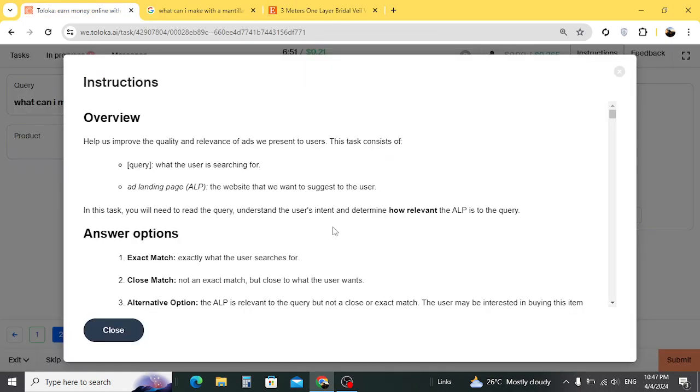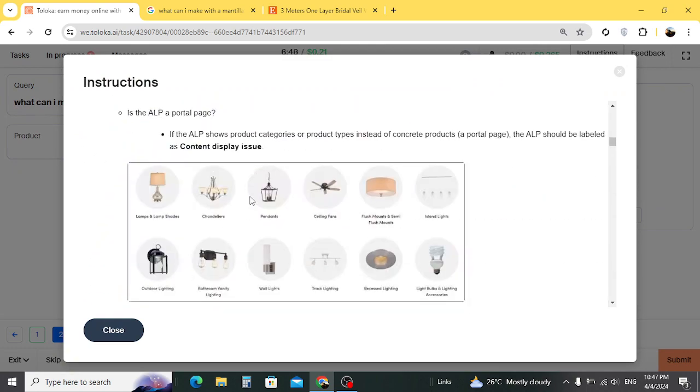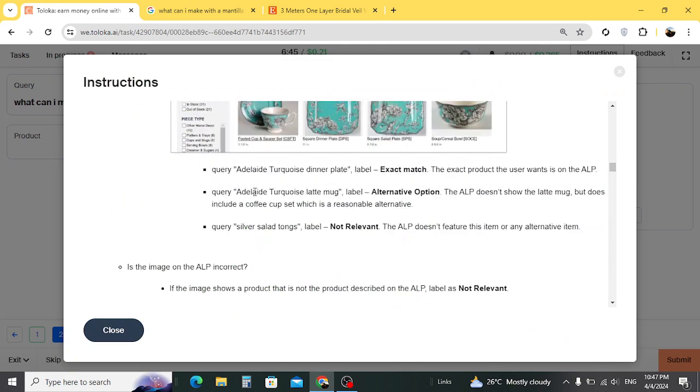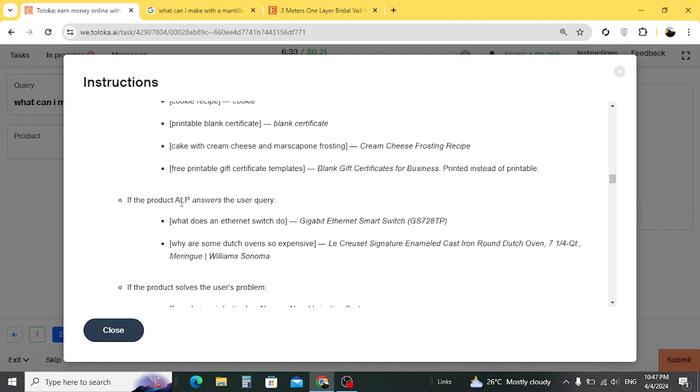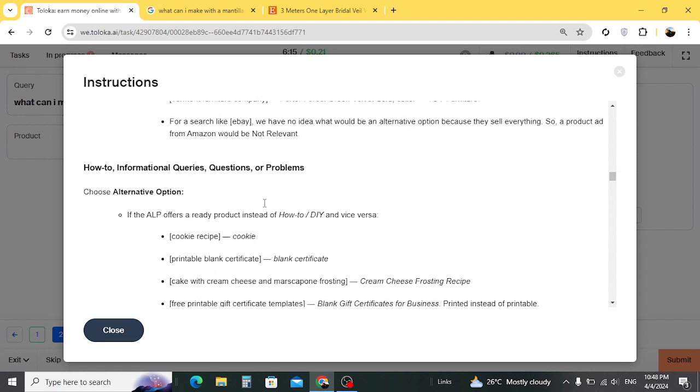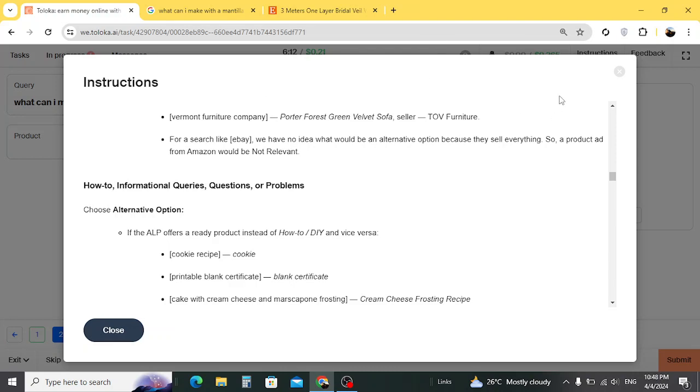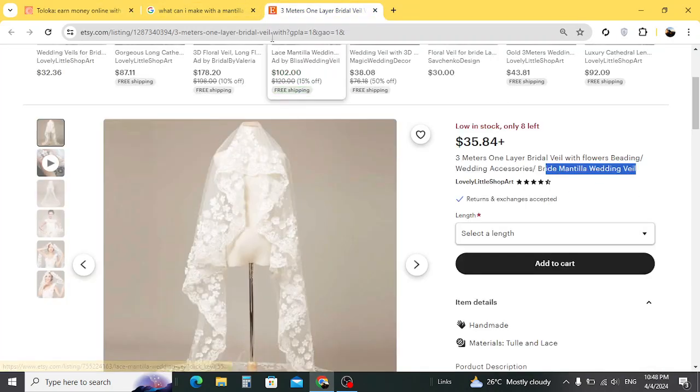The reason behind this selection is, here you can see, in case of informational queries or questions or problems, this category falls here. So if here, what does an ethernet switch do? And an alternate option is being offered as an ethernet small switch. And here he is asking why are some Dutch ovens so expensive, and he is being offered a Dutch oven. So in all these cases, whatever the user's question is about the thing, if the same thing is being offered, you should go for the alternate option.